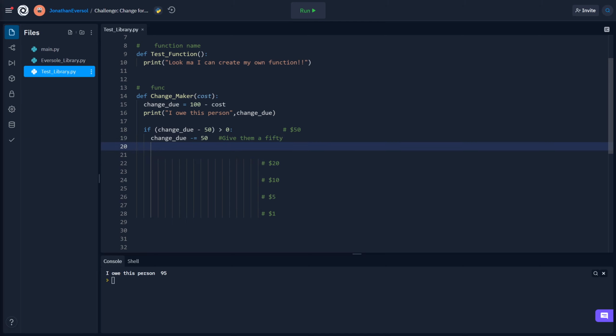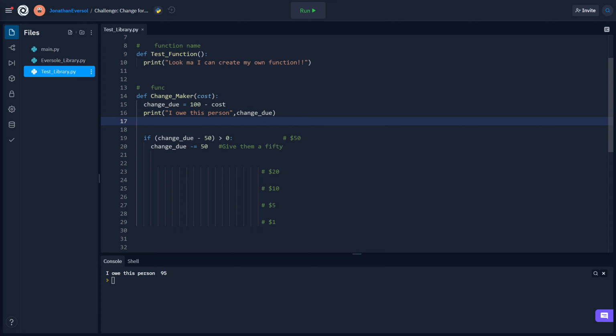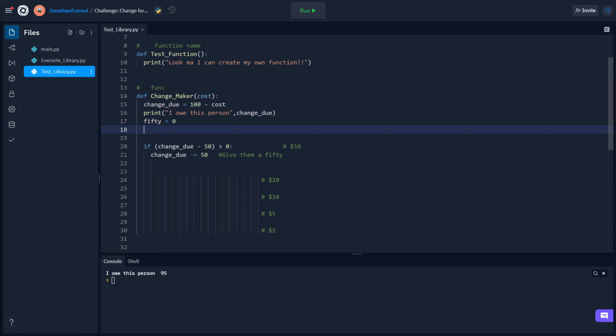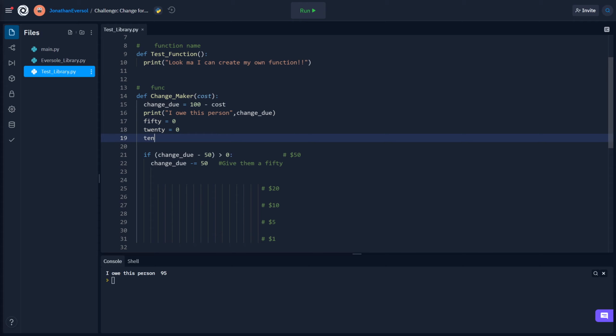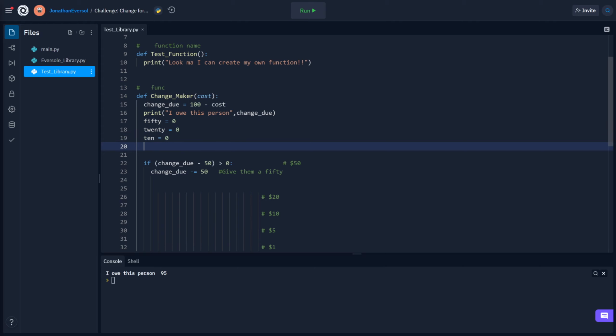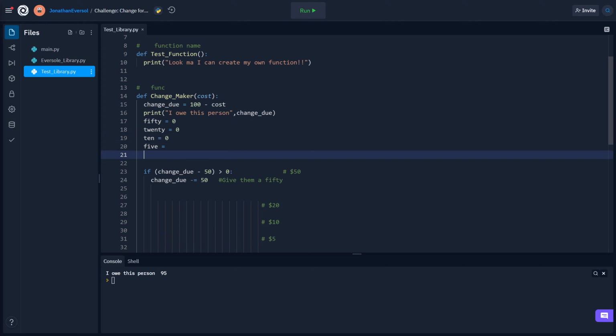Now we're also going to want to count how many 50s we actually gave the person. So we need to store that in a variable. Up here at the top, I'm going to create a variable for that. I'll say 50 is equal to 0. And I probably want to go ahead and create variables for each of those: a 20, a 10, a 5, and a 1. That one needs a value. I like to put them all in a line. You don't have to do that, but you can. I like it. Looks pretty.